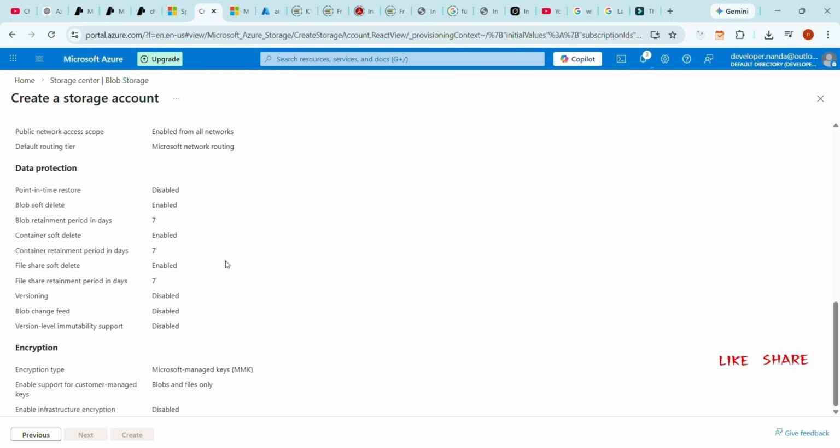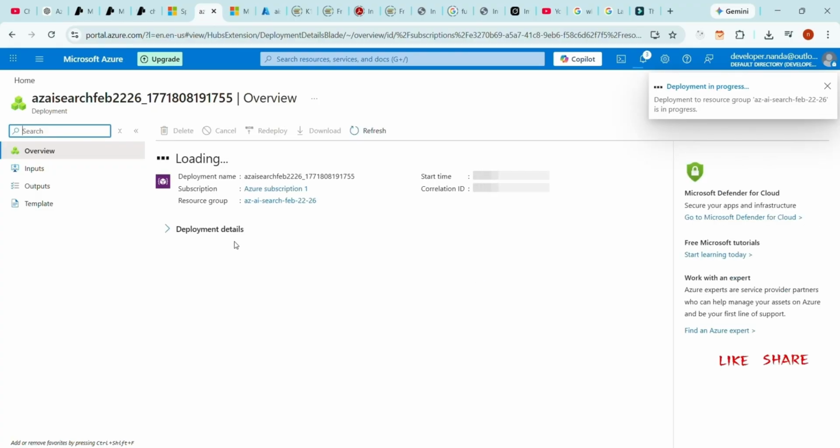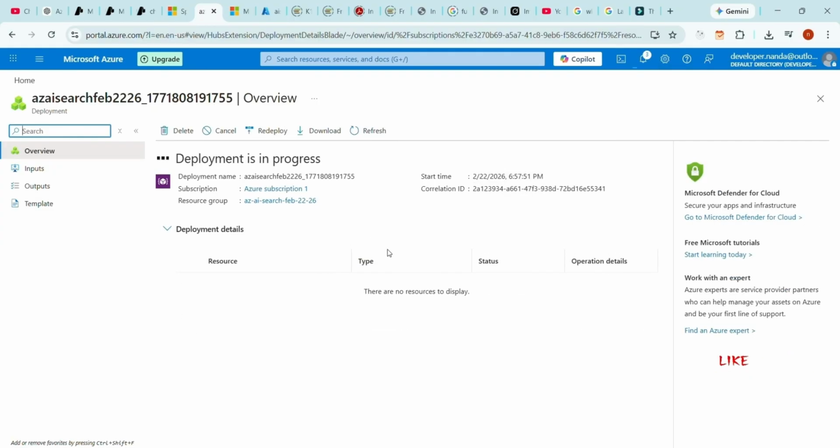It's taking some time. Give it a few seconds. Yeah, deployment is in progress. Yeah, it's done. So now we have created an Azure AI search and we have created a storage account.